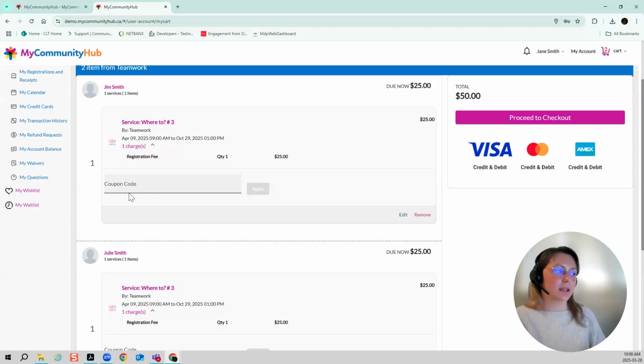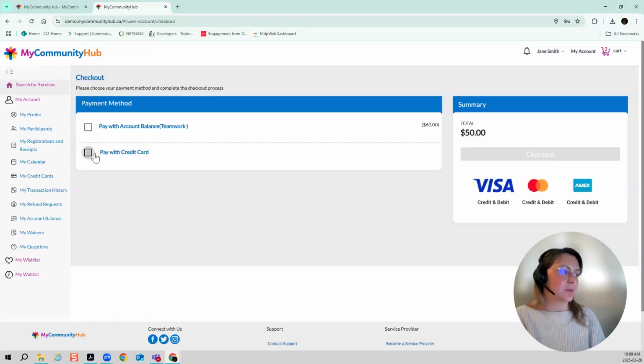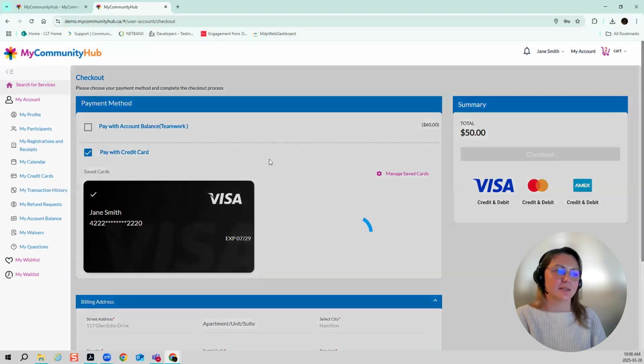So if I had a coupon code, I could enter the coupon code here and apply it, and it would give me the discount right away. Otherwise, I can just check out. So I'll proceed to checkout, and I'm going to pay with my credit card and check out.